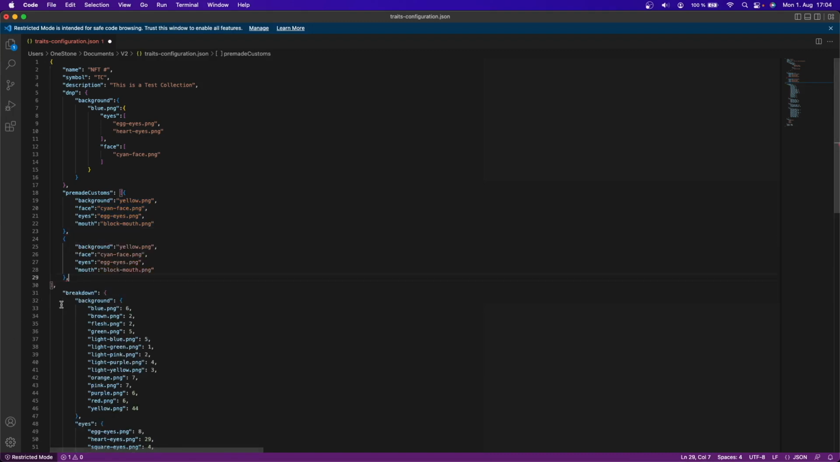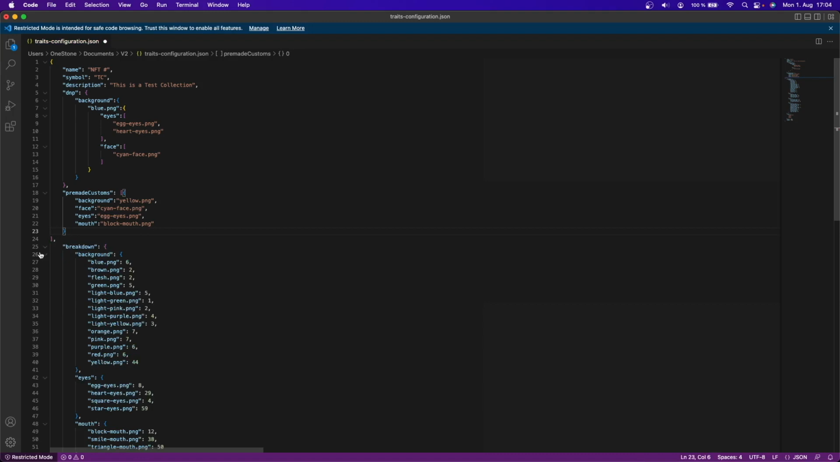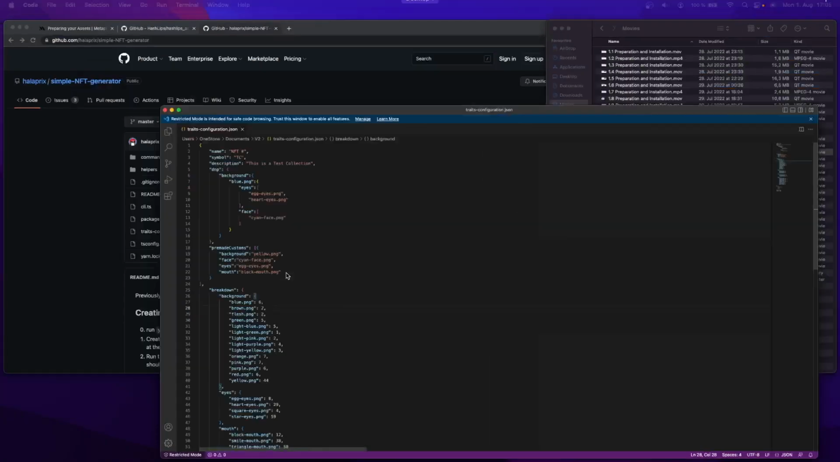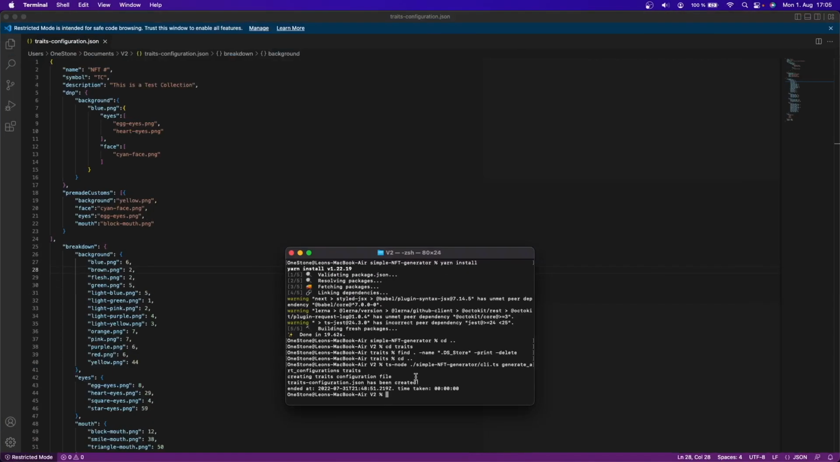And these ones are 100% included in your collection. So if you need this functionality, just do it as I have done it here. And with this setup, our traits configuration is finished. So let's save this one and let's go back to our terminal. So now we can generate the generation command.